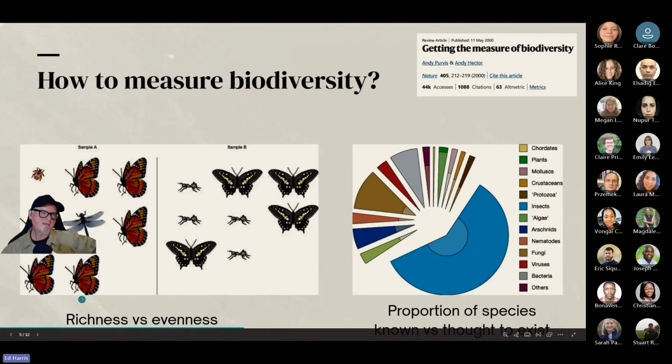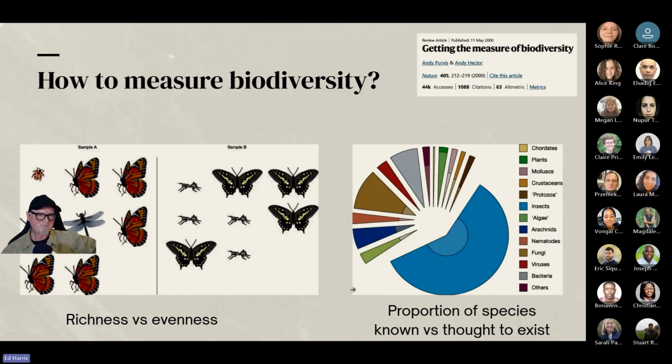But how do we measure biodiversity? I mentioned richness versus evenness. Both of these pictures have the same number of species. Oh, actually, no, they don't. This panel has 3 species, and this panel has 2 species represented.